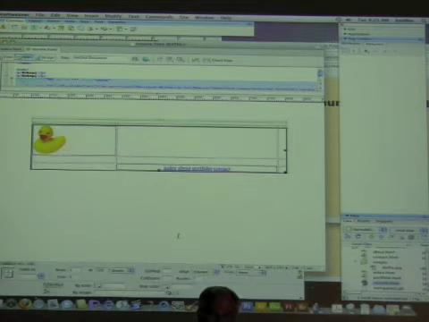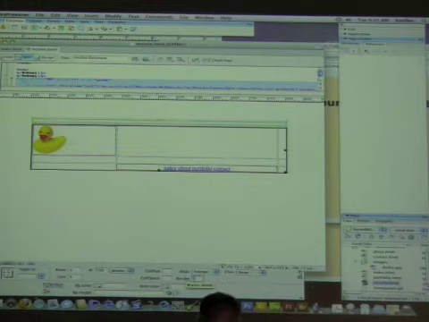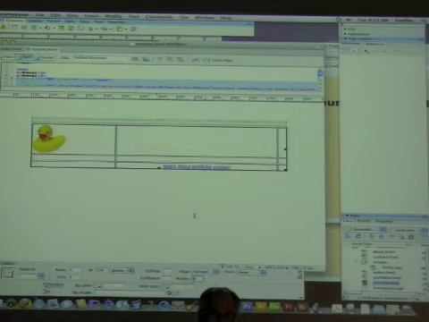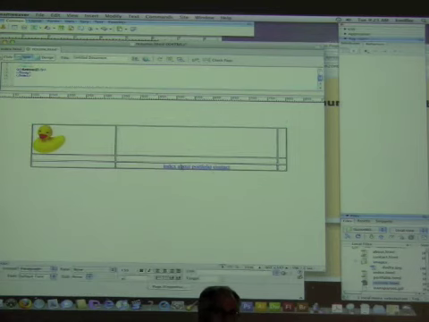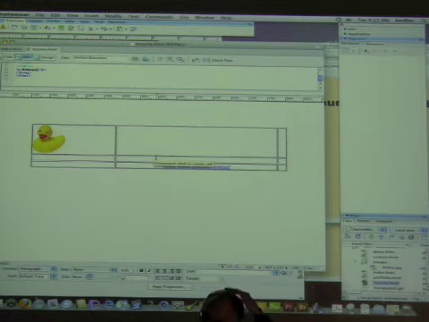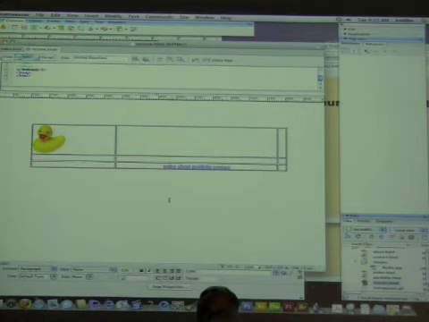If you do not want the borders to be visible, then you select the table, and where it says border 1, you have to type in 0 and hit return. And then in layout, or in the design mode here, you see the little perforated lines that indicate where it is, but when you preview it or you see it in a browser, you will not see that structure.